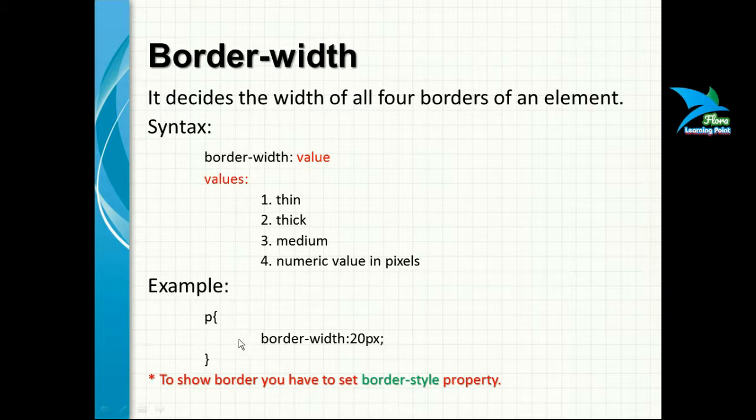Here we have an example of how we can use the border width property. We have to set border width colon, then the value that you want to set. We can specify a border for any element, not only for a table. You can assign a border to a table, image, paragraph, heading tag, any tag where you want to set the border. You can apply that border to that particular element.